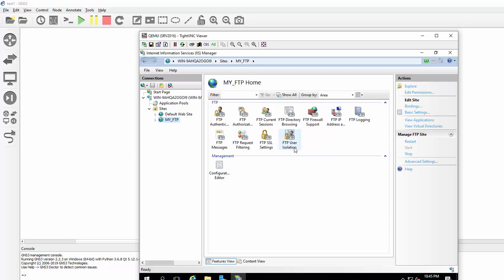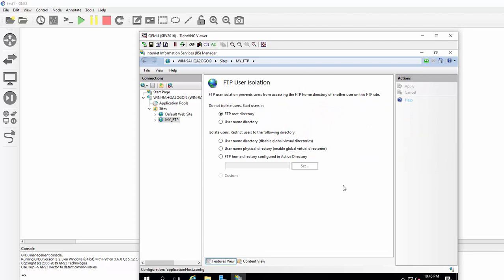and now we need to go to this FTP user isolation here, so double click that, and I just need to check which one we're going to take. We're going to select User Name Directory, this one here. Do not isolate users, start users in User Name Directory. If we left it on the top one, then all users' data will just be dumped into the base folder, the first folder we selected. In this case we want the users not to be isolated, but they're all going to be in their own folders. So it's user name directory like that, and then we select apply on the right.